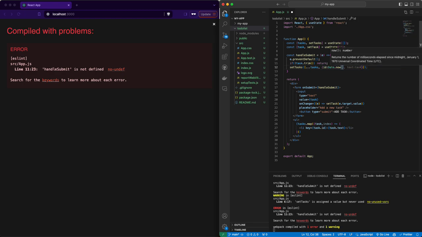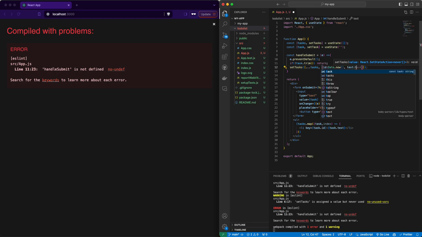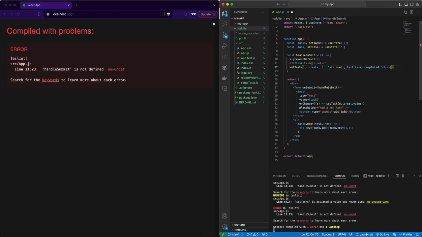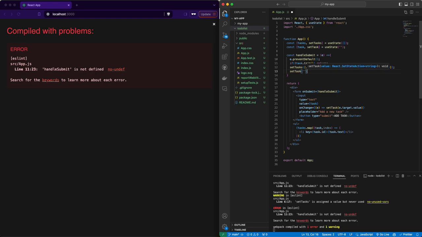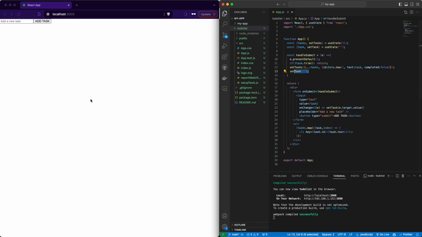So let's take today's date, the current date, the text of the task that we're getting, and a completed state, which would be false. Cool. And let's set the task to empty. Why we're doing this is, when we click submit, the input has to be cleared so that you can create a new task.